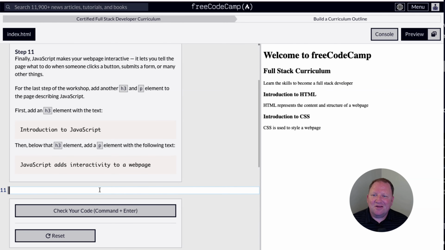Okay. But on here, it says the very last step of this workshop is we're going to be doing multiple steps on this one. We want an H3 and a paragraph element. The H3 is going to be responsible for the introduction to JavaScript, while the paragraph element is going to be in charge of this text down here. So the way that I'm going to structure this is I'm going to go ahead and do the H3 here, and then I'm going to close it off. And now I'm just going to grab this text up here.